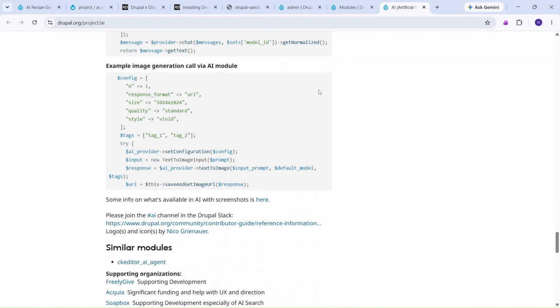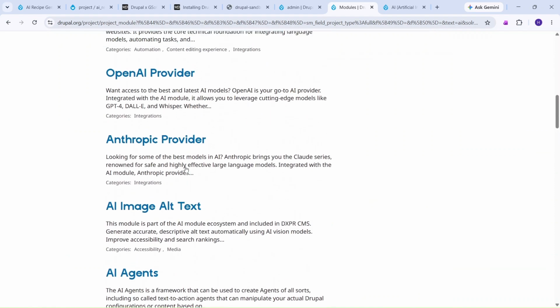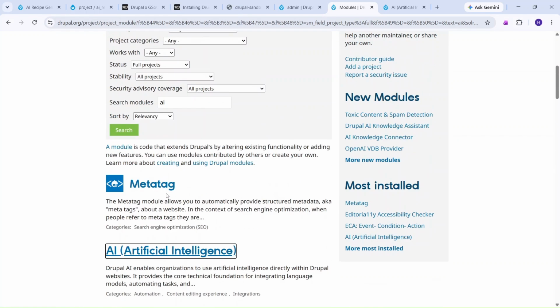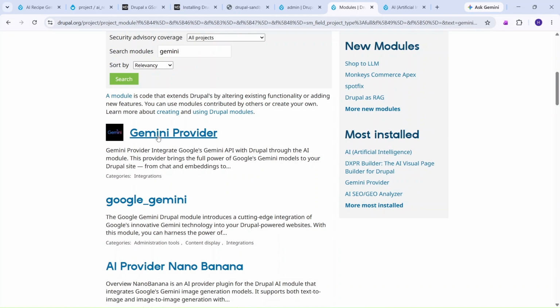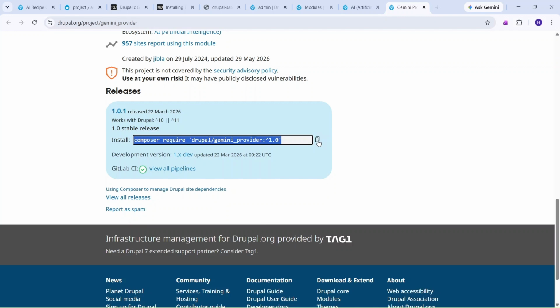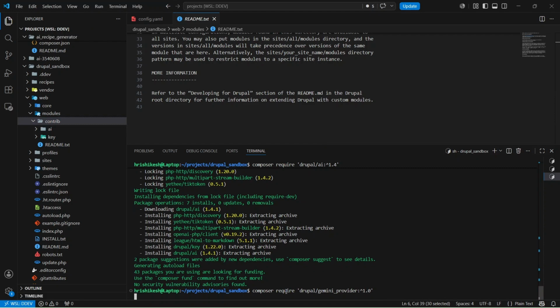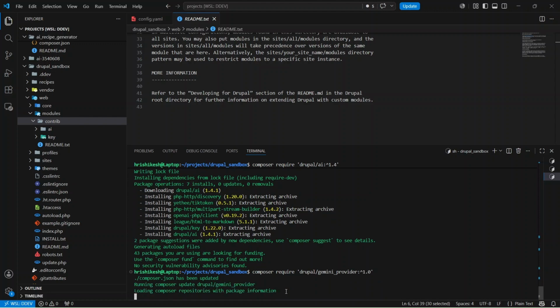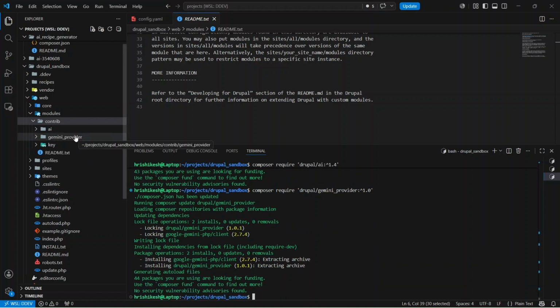We also need the Gemini AI provider. We'll go here. So you can use OpenAI provider, you can use Anthropic provider, you can use anything. I personally use Gemini because I have it free. Gemini provider. You go here, version 1.1. Here, this will also install the Gemini provider. Let's see. Yeah, it does. We have a Gemini provider exactly here.